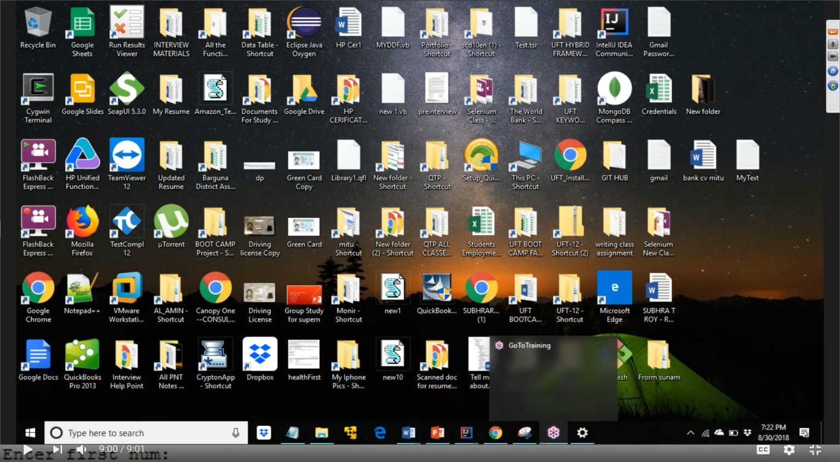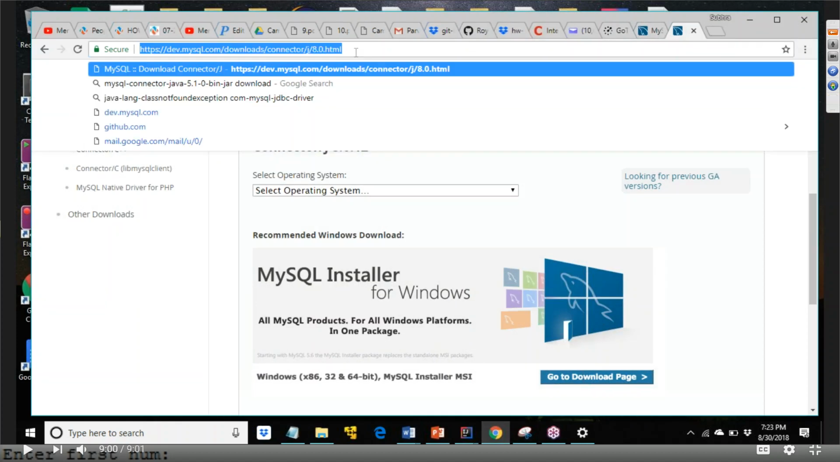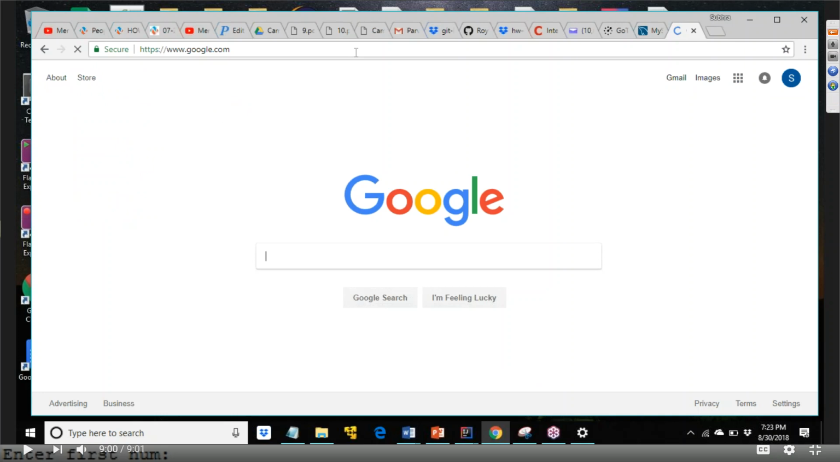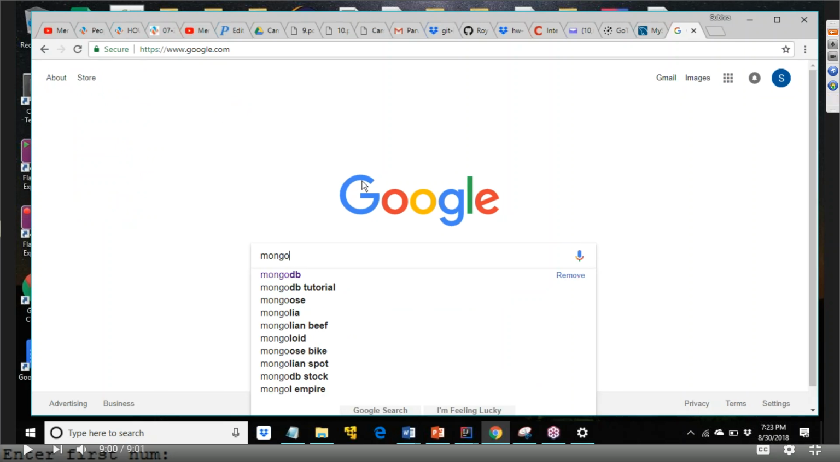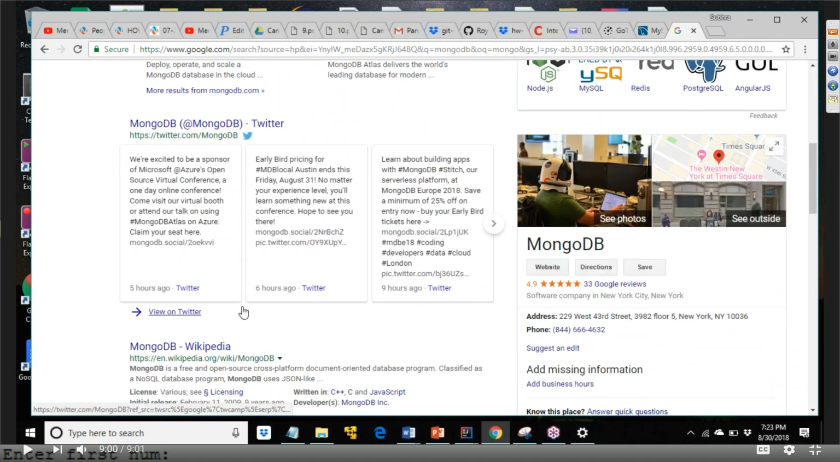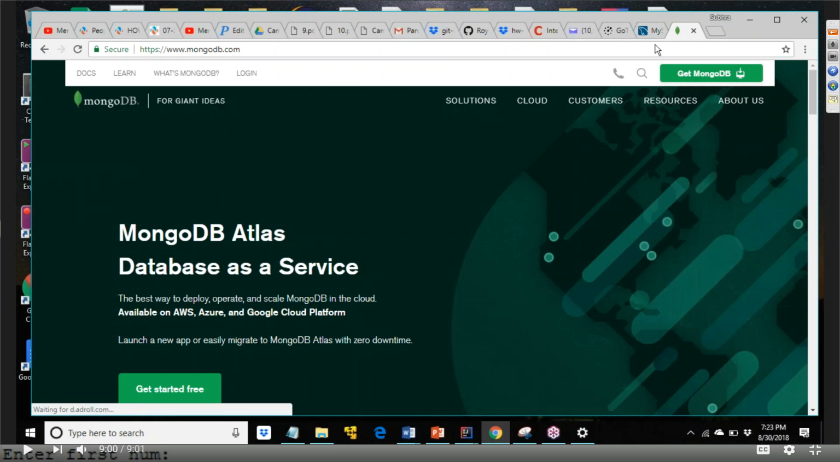You guys good, right? Now we have to do the MongoDB as well. So open your browser. Select MongoDB here. Yes, this is for Windows also.